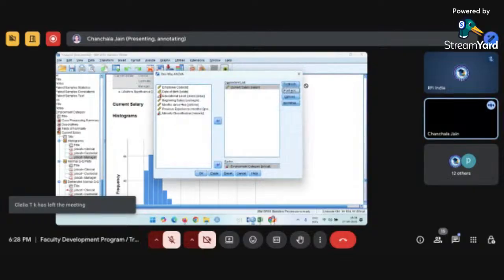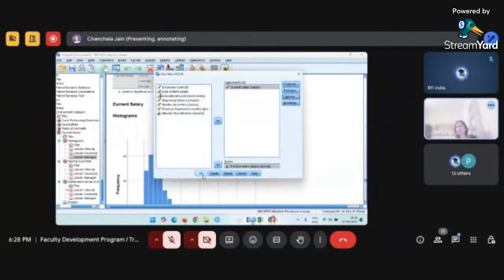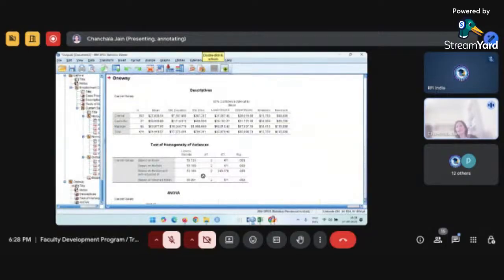We'll go directly to the options. Click on Options. Here, Descriptive and Homogeneity of variance test. These two checkboxes you need to select, the first and third checkbox. Then, when done, click on Continue and then OK. So I am clicking on OK. I have generated the output now. Shall I go ahead with the interpretation now?